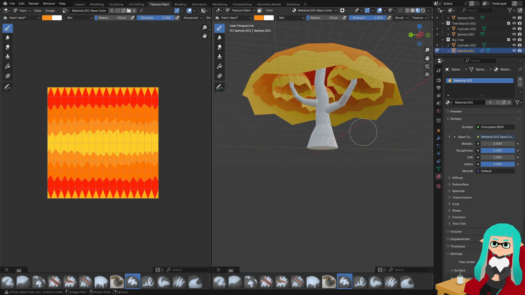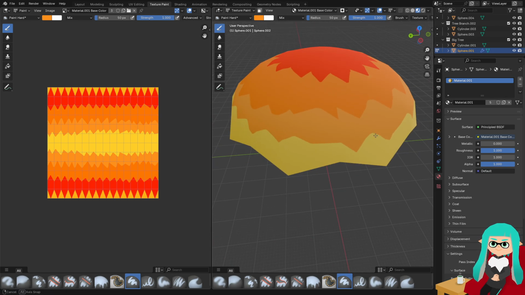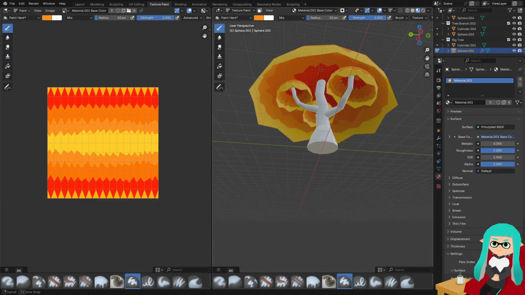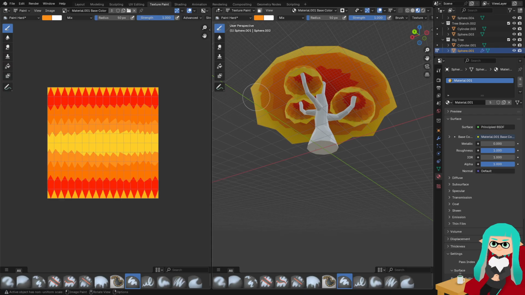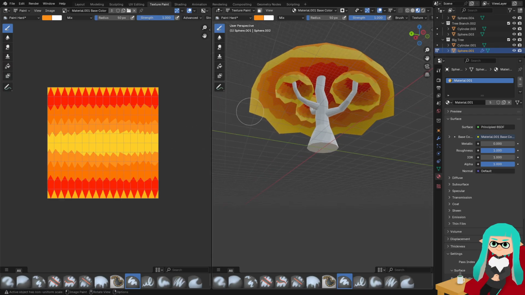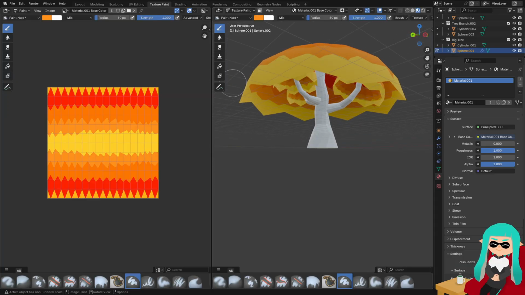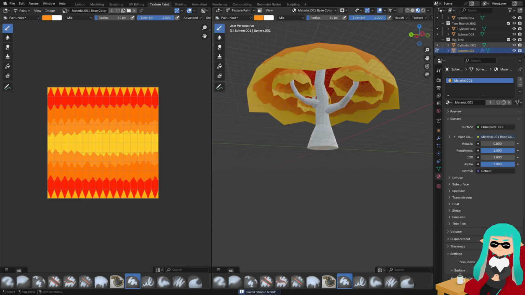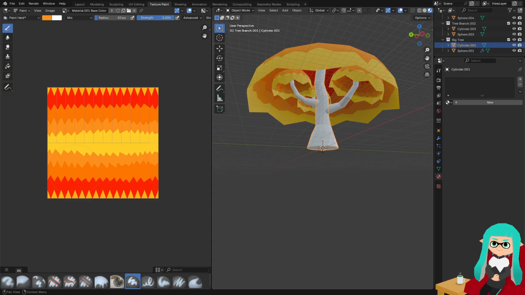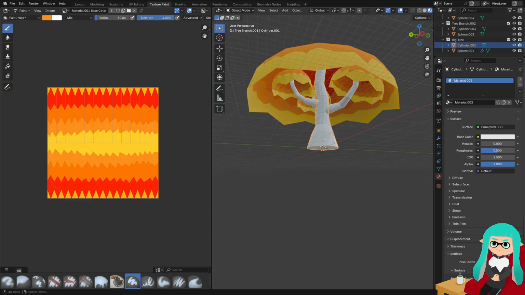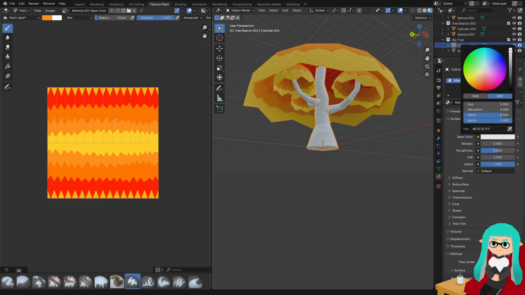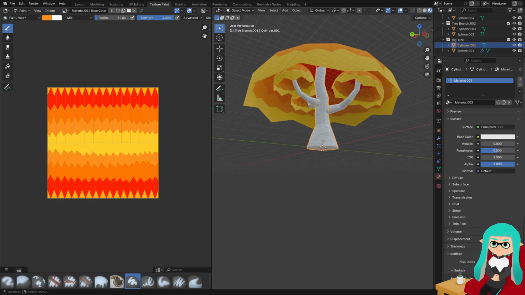Nice. Alright, now the trunks. This is fun. Save. And then cylinder. It's your turn. Object mode. Cylinder doesn't have any materials, so let's add one. It needs to be brownish.